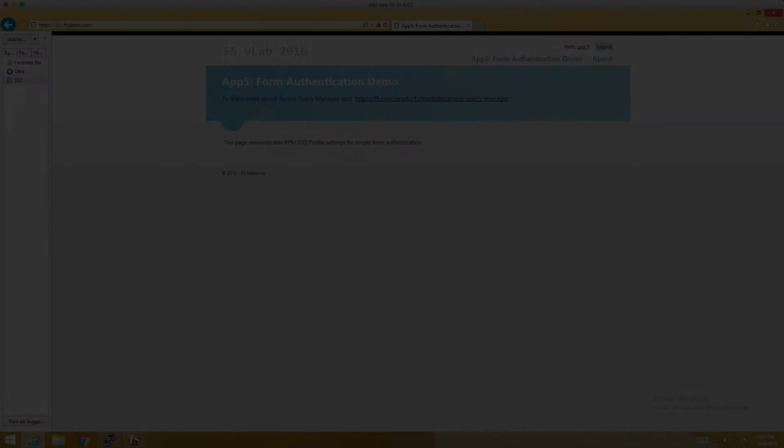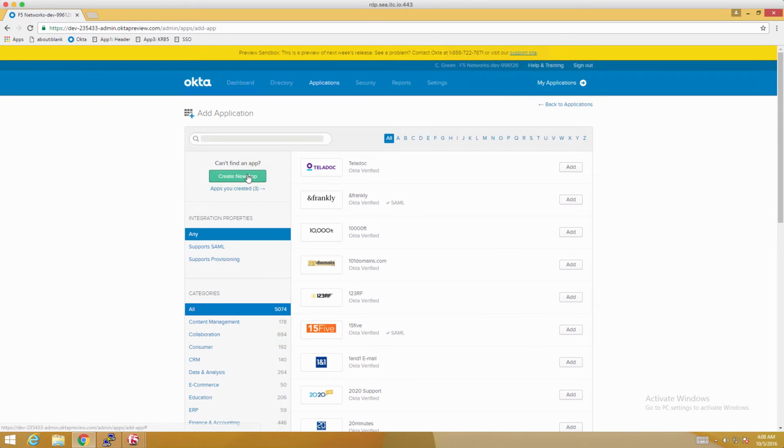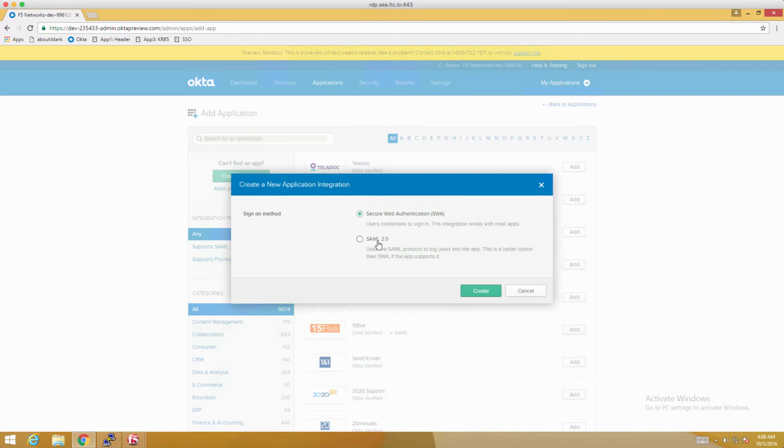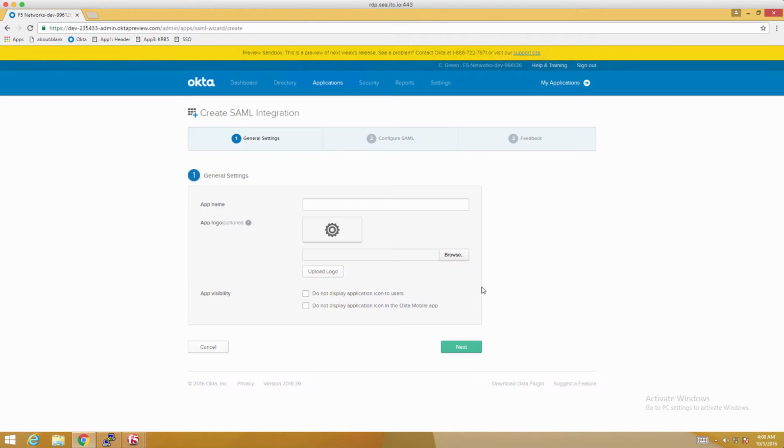Now we're going to configure our Okta applications. The first application we're going to create is a SAML 2.0 app. We're going to call this one APM SSO test. This is the application that the user will see in their Okta portal. So we'll click next.